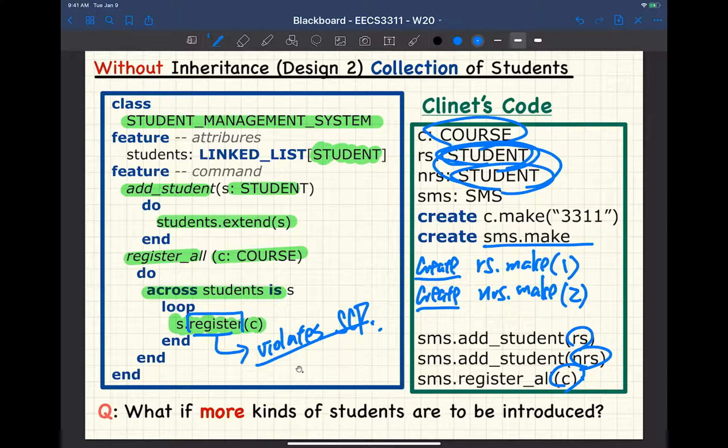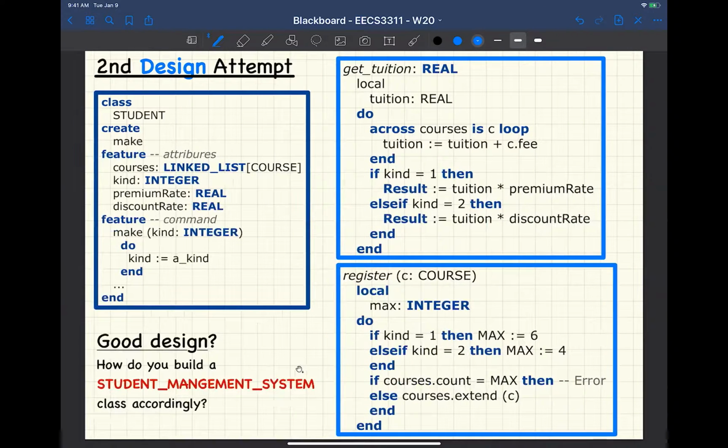But the problem is, any method or command you want to call on this particular student, we know that itself violates the single choice principle. Wouldn't it be nice if we can somehow abandon these if statements? Which means, wouldn't it be nice if we can somehow not have to put this kind attribute? Is it possible? Okay, that's the only part we want to improve for the second design. Now, the answer will be inheritance. So what we really want to do is go to the third design for inheritance.